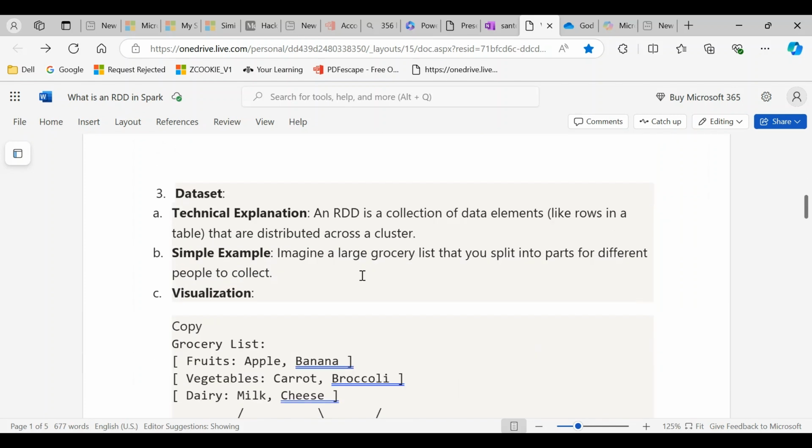The next one is the dataset. Technical explanation: what is the dataset in the RDD? An RDD is a collection of data elements, like the rows in a table. It's not a table, but it is like rows in a table, meaning one row. Like this, the RDD gets created, and it is distributed across the cluster.